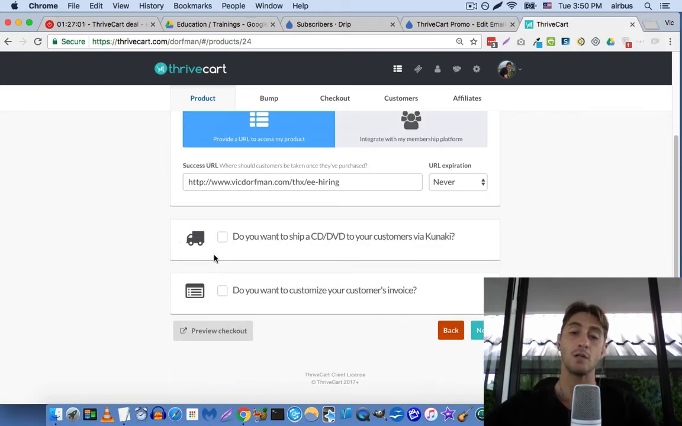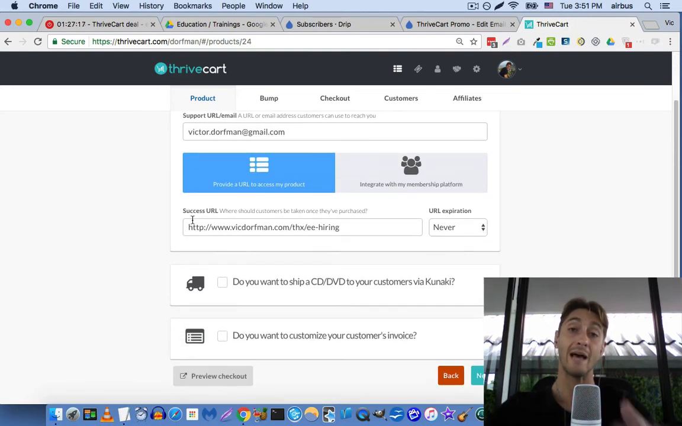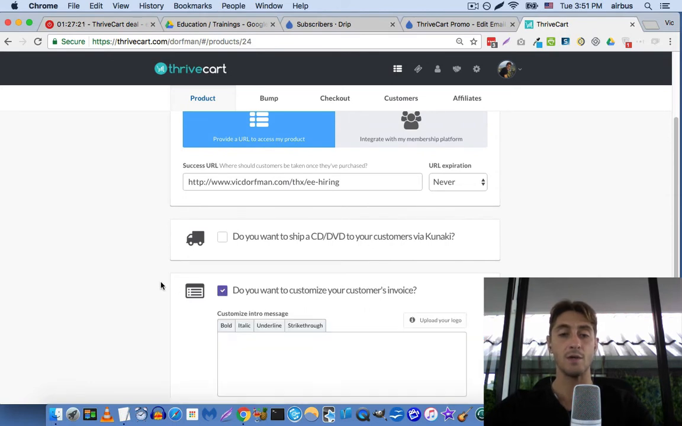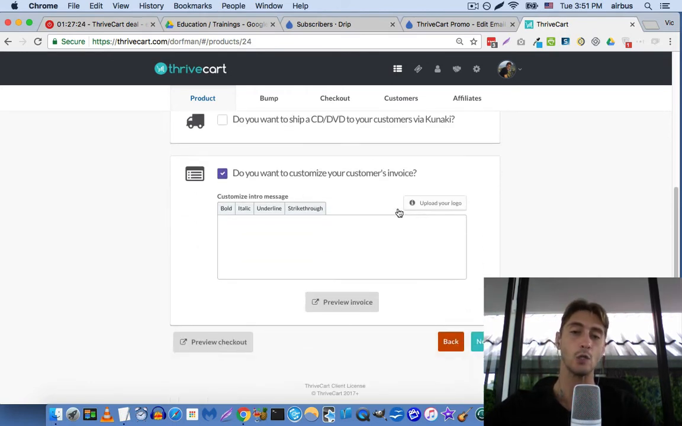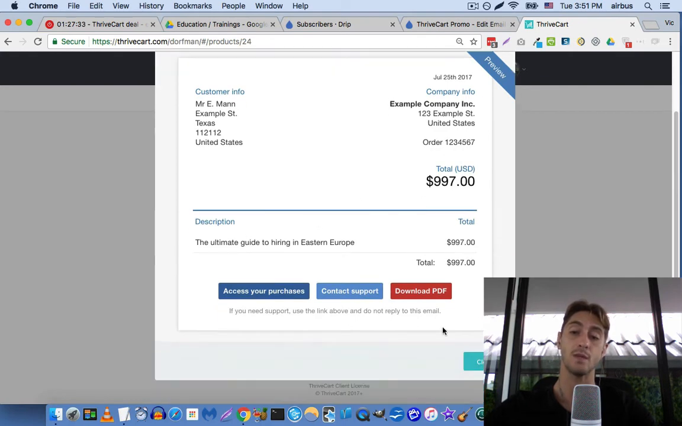Now you also have the option here to ship some physical assets like a CD or DVD or even a book through Kunaki. In this case, I'm not gonna be doing that, or I may do that. I may send some physical resources. I mean, if you're spending $1,000 on a product, it'd be good to have something that you can hold in your hands as well. And we've got an invoice here that we can customize. Okay, so you can add your logo. You could really spruce it up to look the way you want. And you can preview the invoice exactly as it'll appear to your customers. So that's pretty neat.